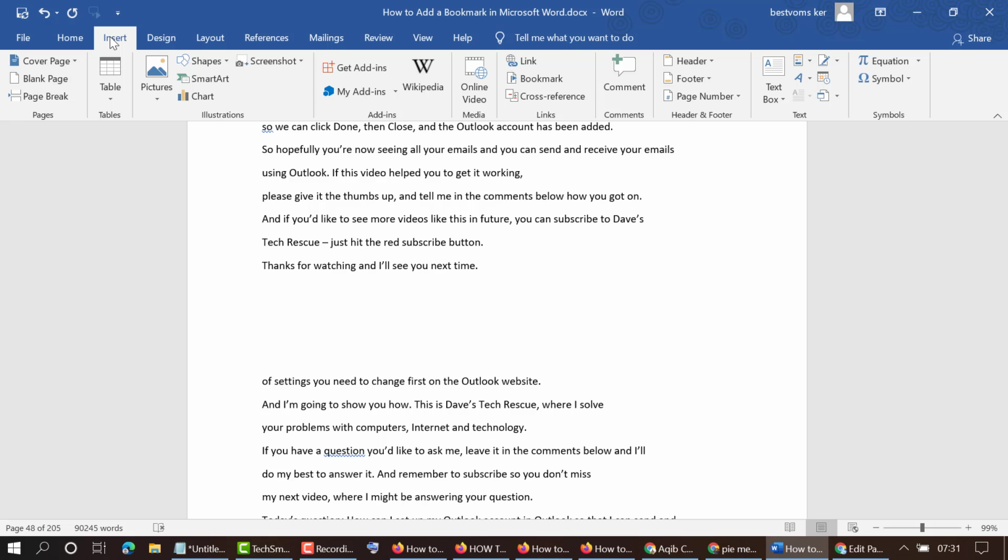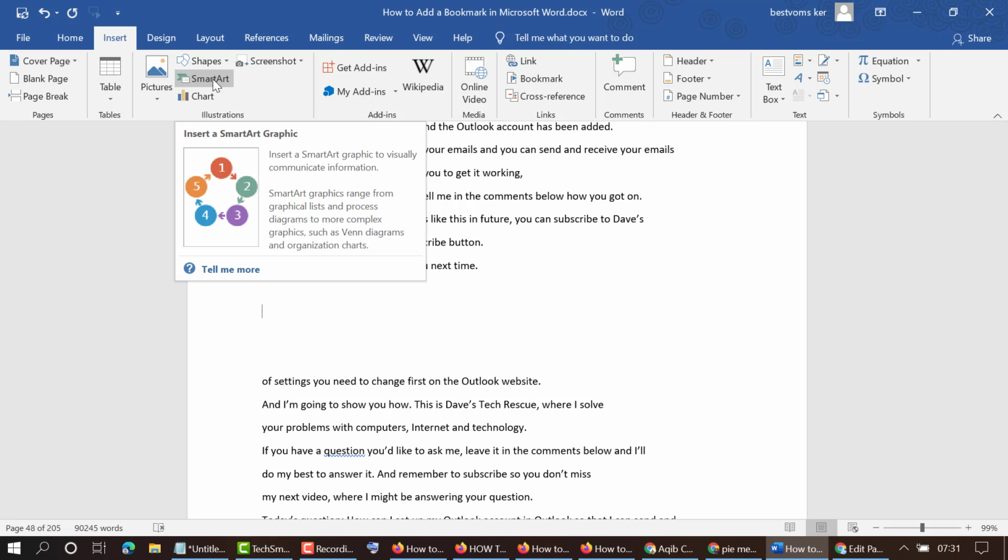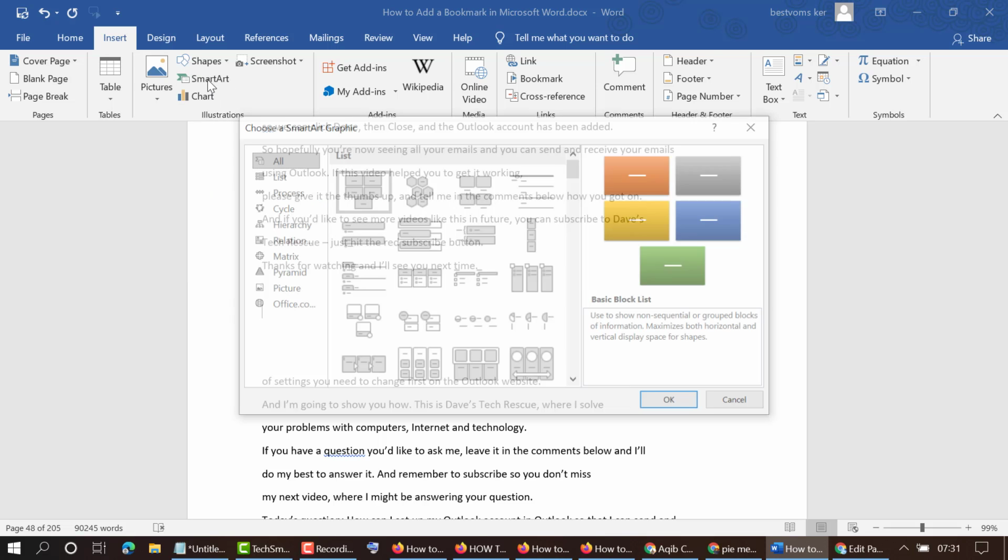then click on Insert and click on SmartArt. Insert a SmartArt graphic to visually communicate information. SmartArt graphics range from graphic lists and progress diagrams to more complex graphics such as Venn diagram and organization chart. So click on it.